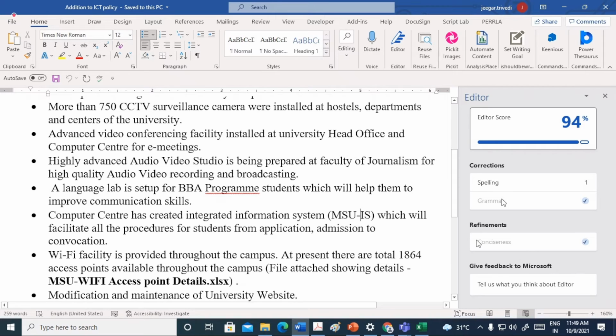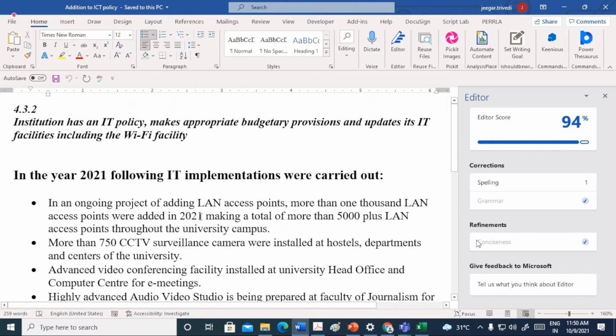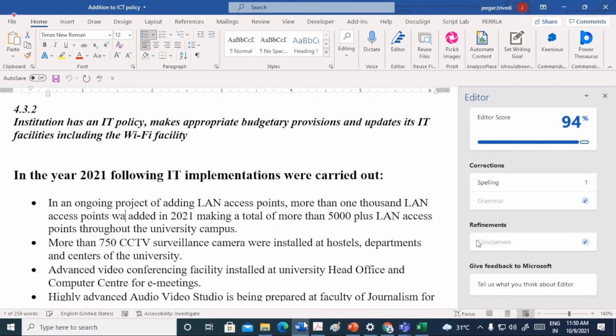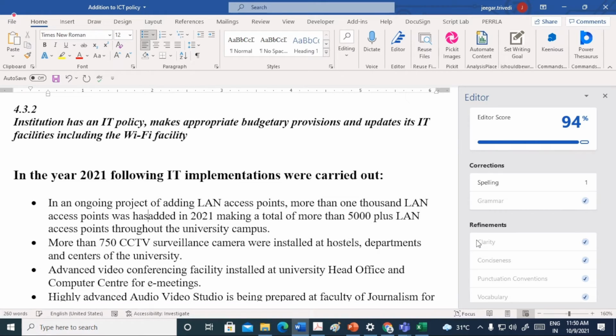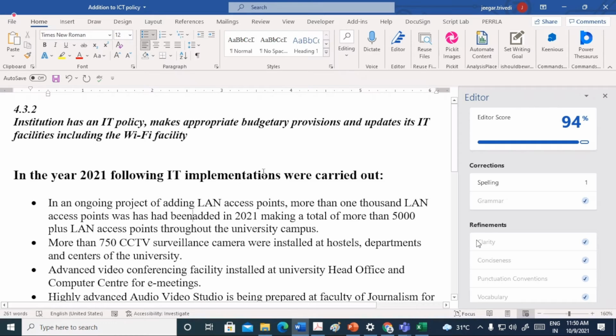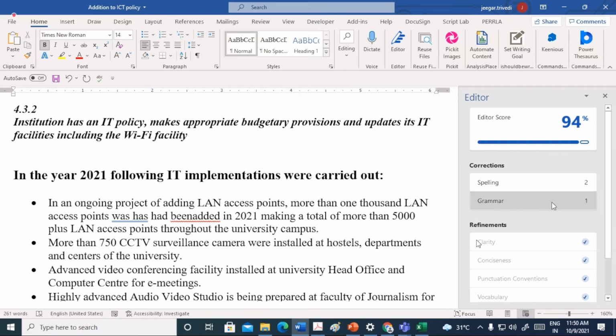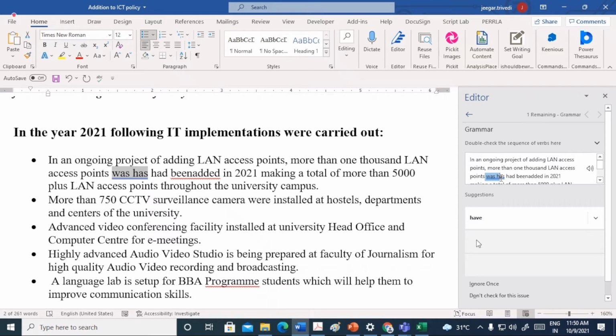Then it will also go for grammar, but the grammar is correct. So let me uncorrect some grammar. Okay, still it is correct. And then, yeah. So see this, was, has, had been. So immediately it goes over here and it shows that this is grammatically incorrect.